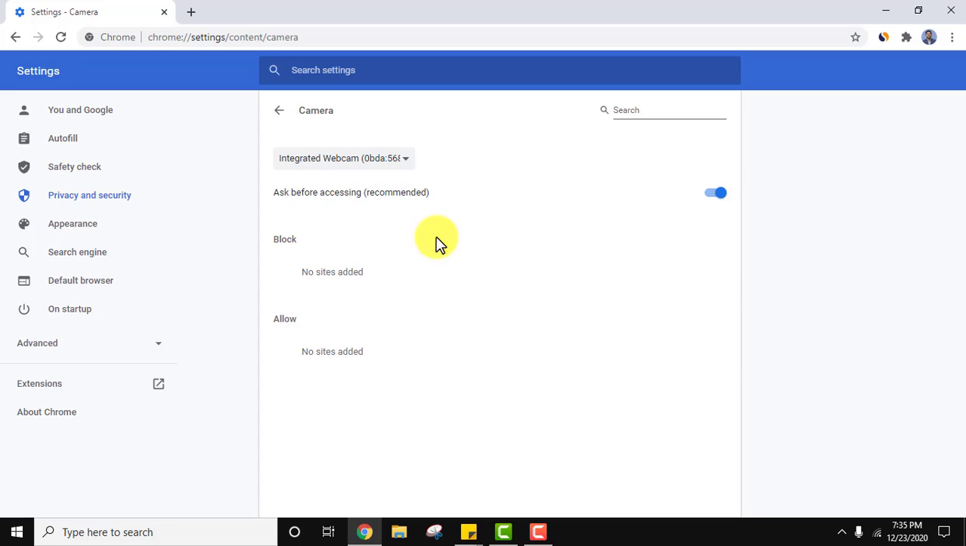So you can see we have set the camera here, we have allowed it. Ask before accessing, so we have set it. So whenever you go to a website where camera access is required, for example, Skype's web version or any meeting software like Zoom, the website will ask you before accessing your camera whether you are giving permission or not.